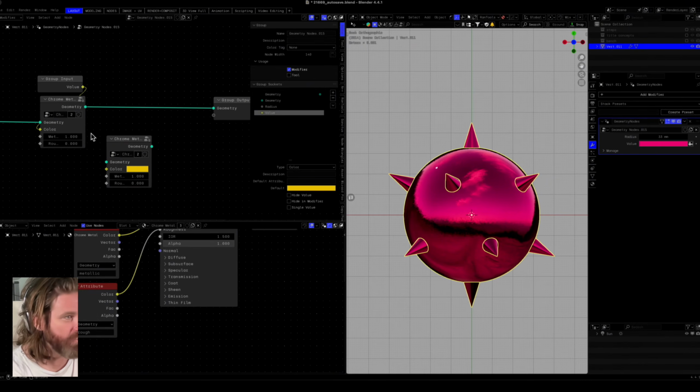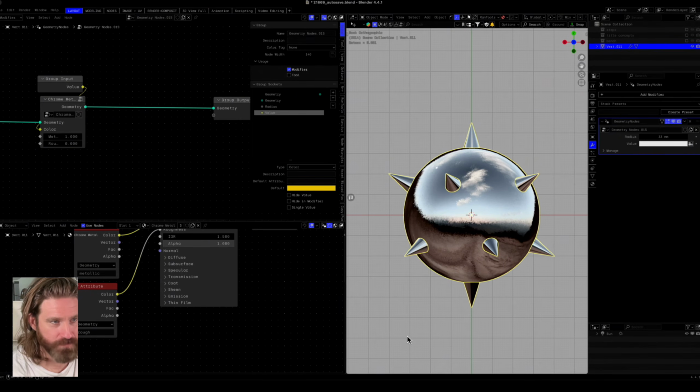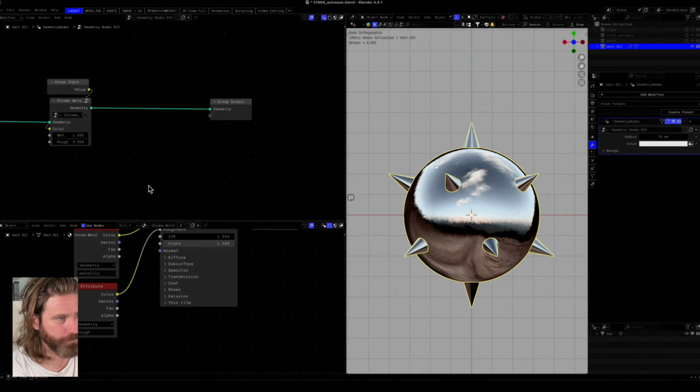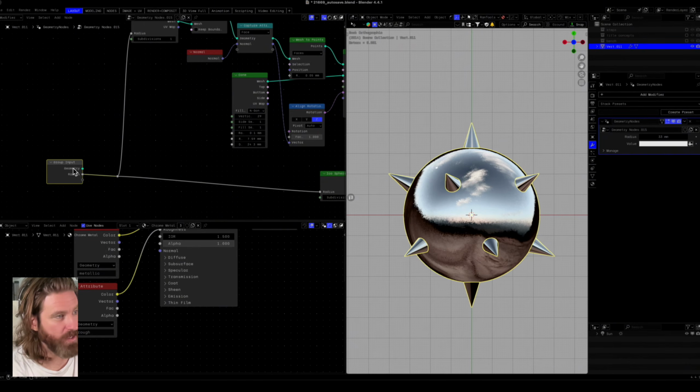Anyways, are we done there? I don't want this to be pink. I don't want this to be desaturated completely. There we go. What do we have to do? What's left to do?